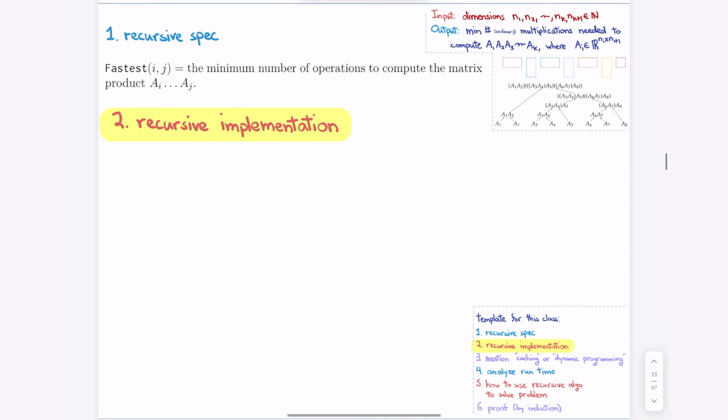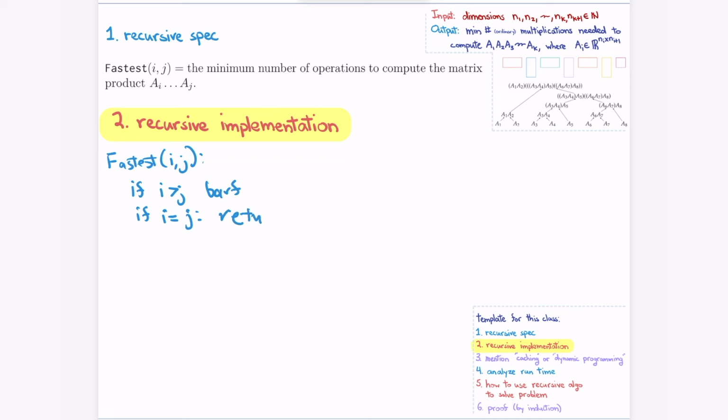So, okay, let's implement this then. fastest(i, j). If i equals j, then you're just multiplying Ai with nothing else, at least the way the subproblem is defined, so you just return zero or something. If i is bigger than j, you can return zero, or return infinity. Actually, maybe you should leave it blank. Well, I'll put infinity because that's what was suggested. Okay, so the interesting case is if i is less than j.